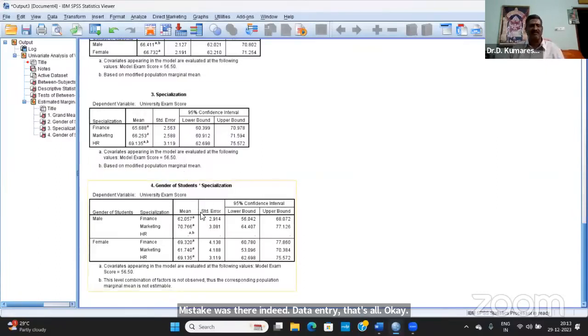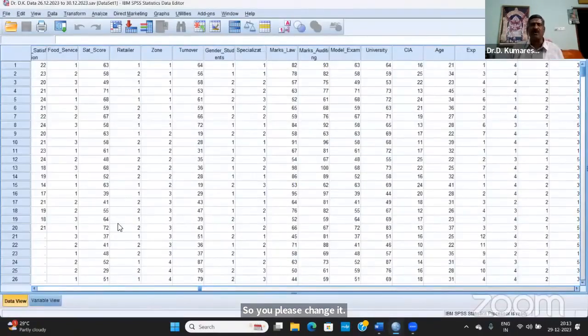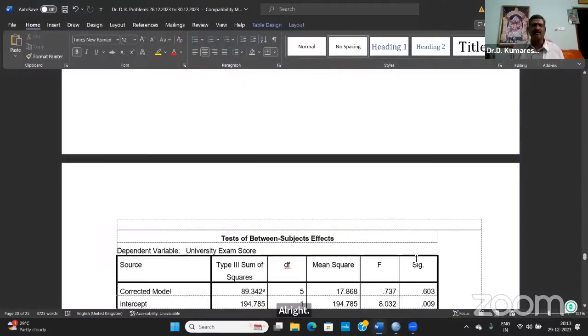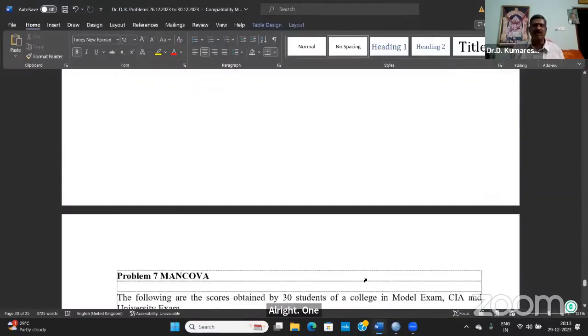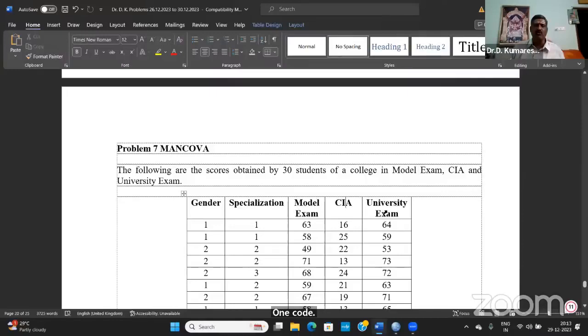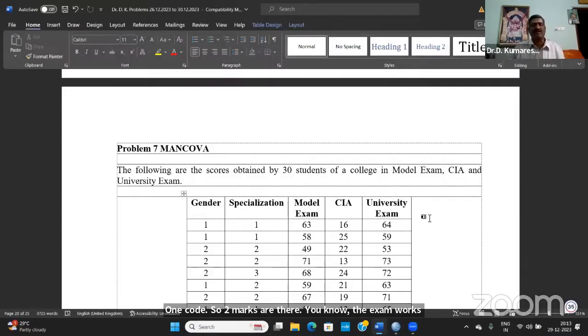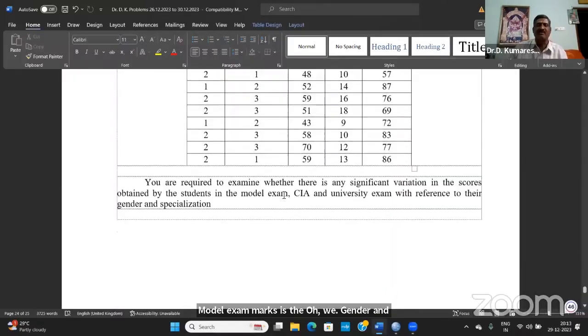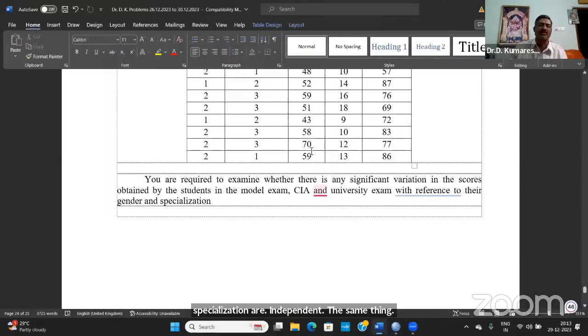Right. Now we'll go for Mancova. So two marks are there, university exam marks and CAA marks, and they are the dependent variables. Model exam marks is the covariate variable. Gender and specialization are independent variables. The same thing we require. Okay.